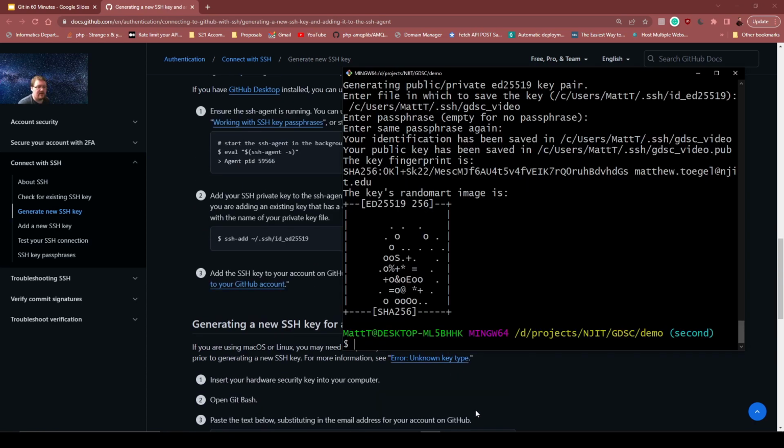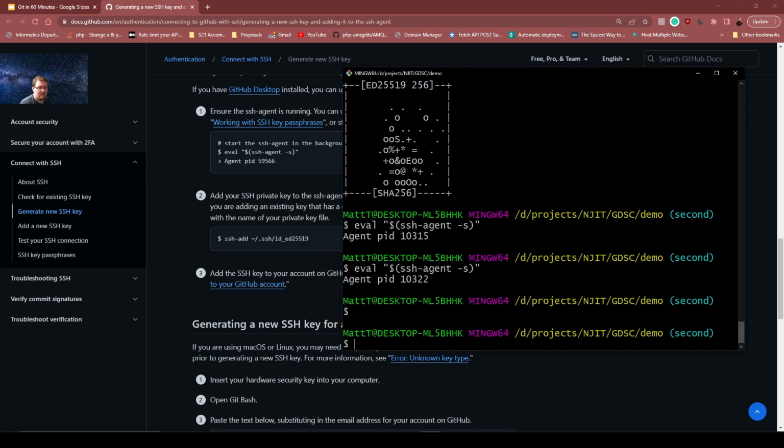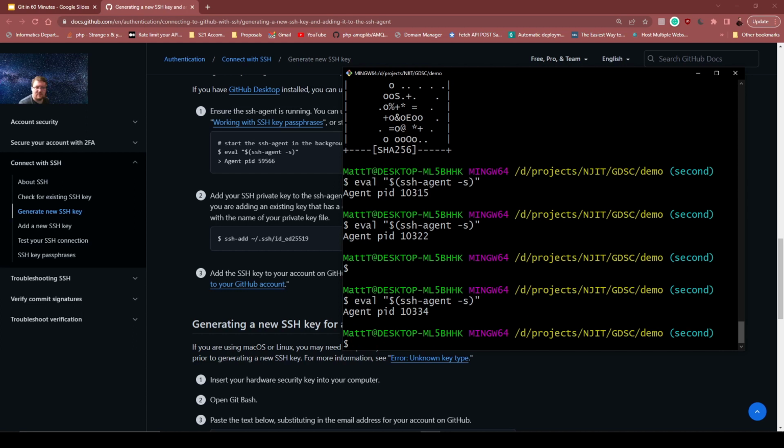Okay, so I already have mine active as you saw earlier, but if I didn't, I'll do eval ssh-agent, and that's going to show my agent is active. Now, as long as you get any PID, that's fine. The PID does not matter. The PID is process ID. So if I rerun it, I'm going to get different process IDs. It doesn't really matter. It just means it's active for me to use it.